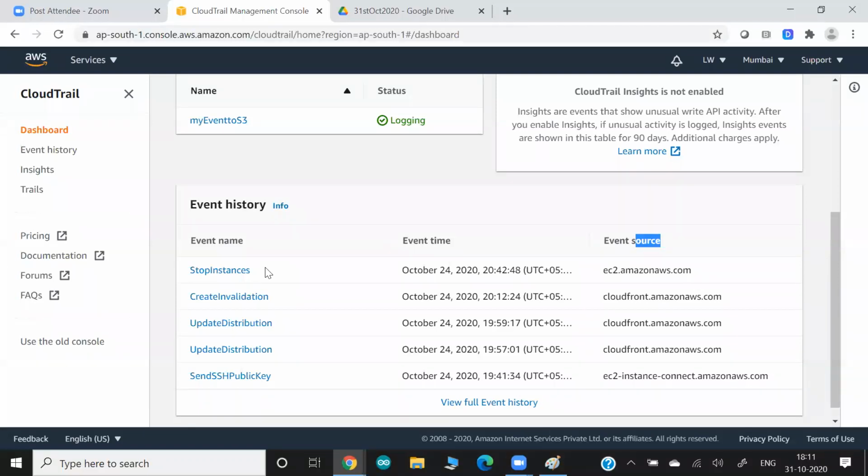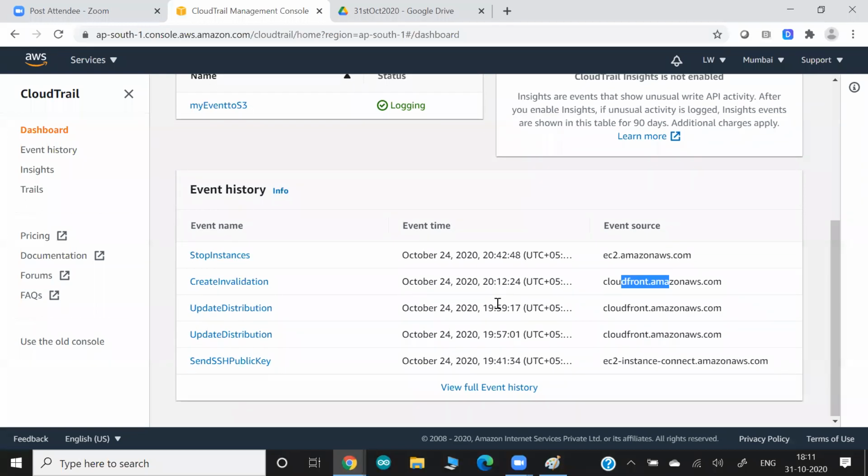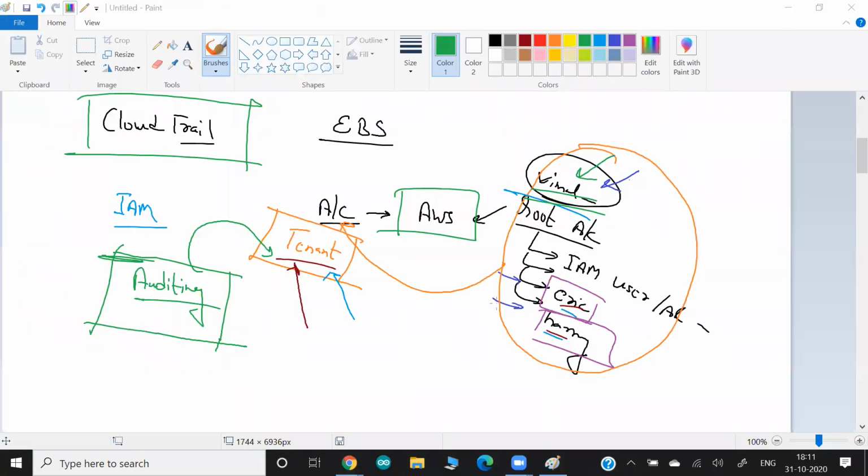Guys, last class we conducted on 24th October, right? There I created one CloudFront. And in the CloudFront I explained to you about invalidation, and about some distribution we updated. So they record all the things whatever we've done. For example, if you go to EC2 and launch the EC2 instance, launching the EC2 instance, stopping the EC2 instance, deleting or terminating the EC2 instance, whatever you do in your account, are known as events.